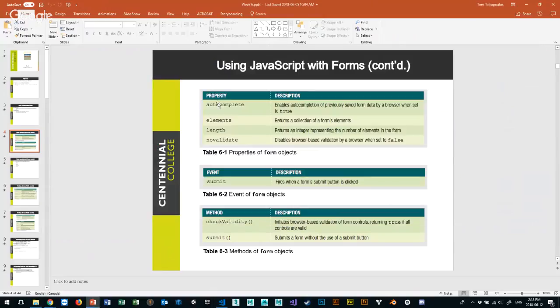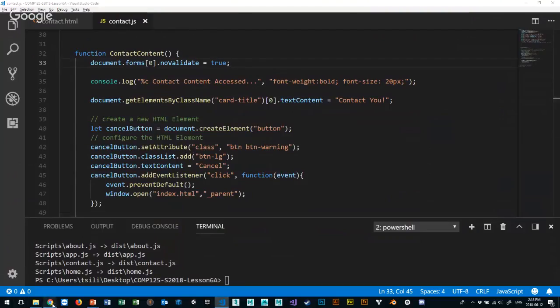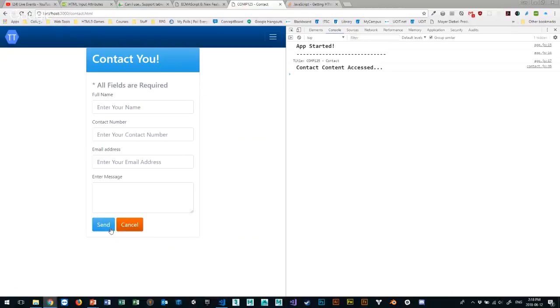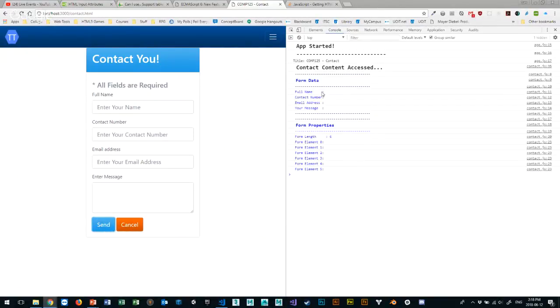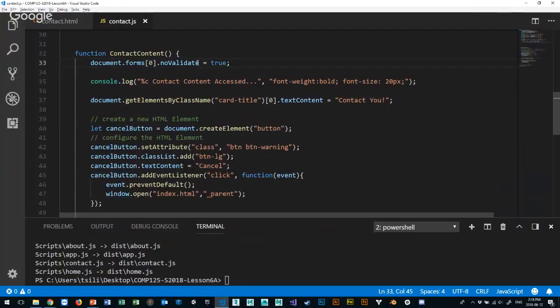What this does is, if it works properly, if I go back to this form and I click send, it's going to not validate anything anymore. It's not going to use HTML validation. It turns it off, right? So that's what this does. No validate is equal to true.